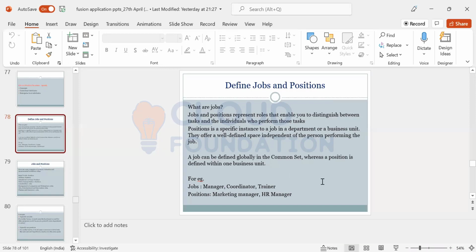Common set means that when you define a job, it can be a manager, a coordinator, a trainer. You can see my screen now. I can see the defined position and the PPT. These things are very common to the application, so they can be used across all business units, while positions like marketing manager and HR manager are very specific.